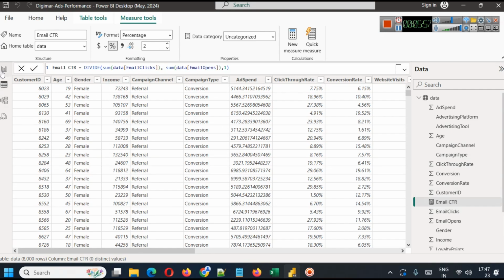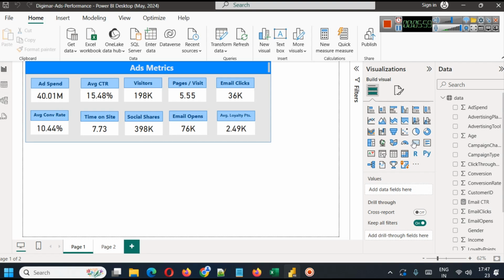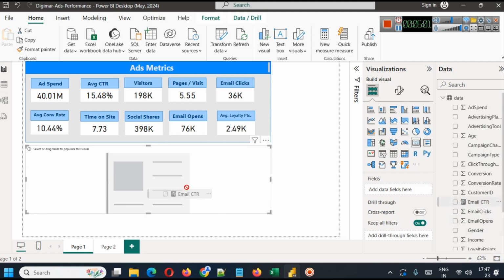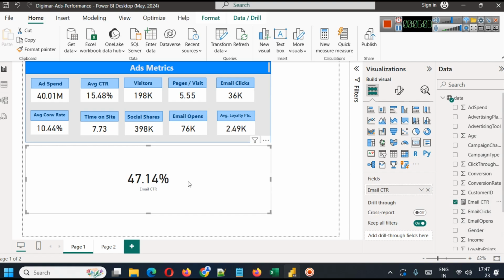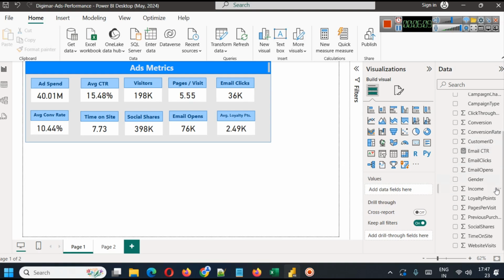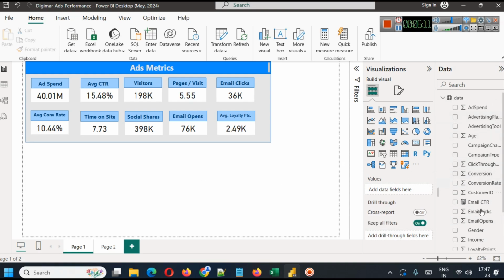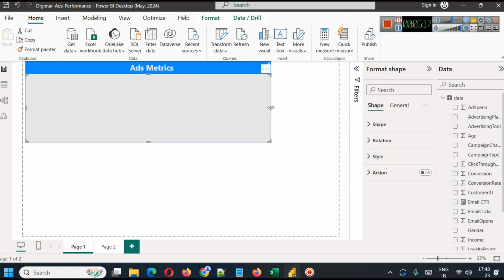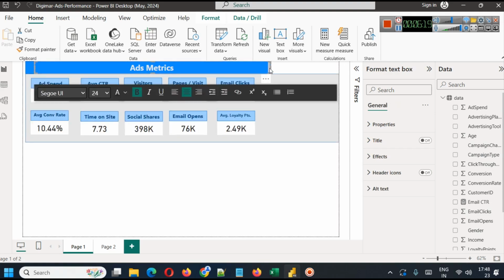So let's see now what we are seeing here. Just to check, 47.14. So if you want, you can display it somewhere. It's your choice. This way you can create some of your measures also, the calculated measures that you can put in your matrix. So we have some space, so why not use the full width here?